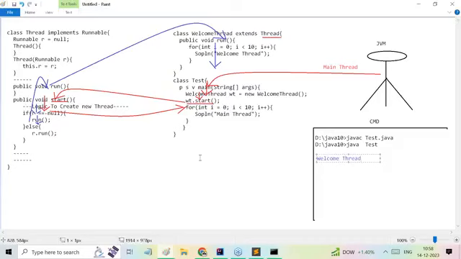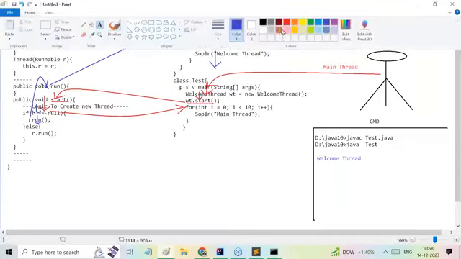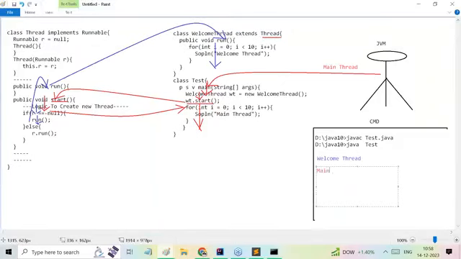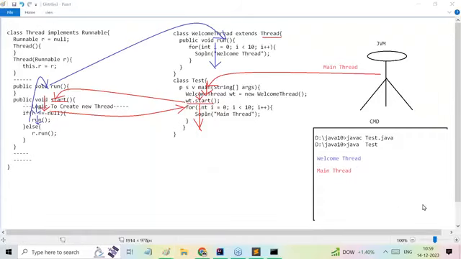Next, context switching goes to the main thread. Both the main thread and the welcome thread are executing in parallel. Next, context switching goes to the main thread again. The main thread is executing one time. So here we are able to get the output: main thread. Next output: main thread. Next output: main thread here we are getting.